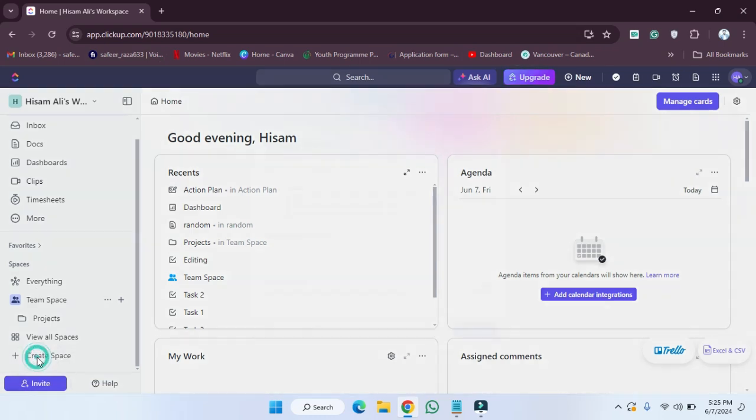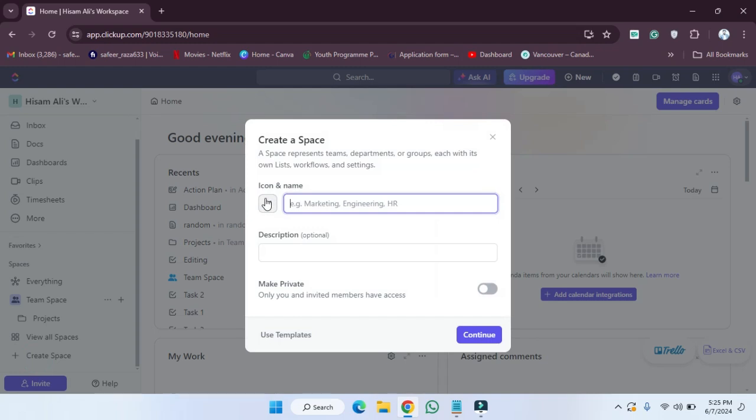So let's click on Create Space, and after clicking on this, we have to provide the icon and the name. For example, I'm going to write here Designer. Now if you want to write a description, you can also do that. So I'm going to write the description here.